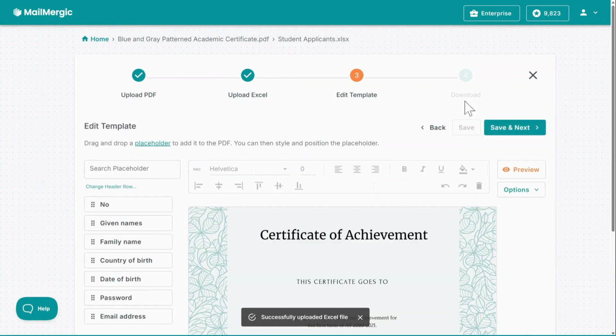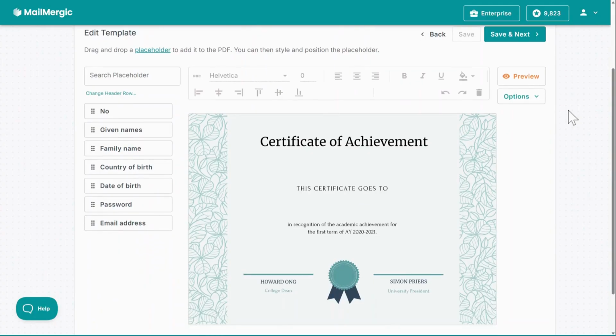In step 3, you'll see our PDF editor. On the left, you'll find placeholders based on your Excel column names. Simply drag and drop them onto the PDF. In this example, we're adding the placeholders given names and family name to our certificate. You can freely position and style the placeholders to match your layout.